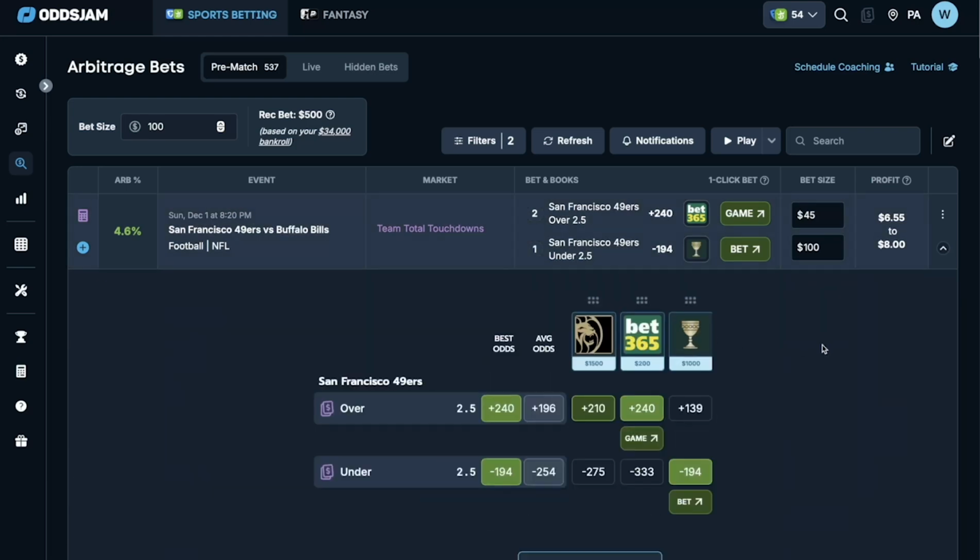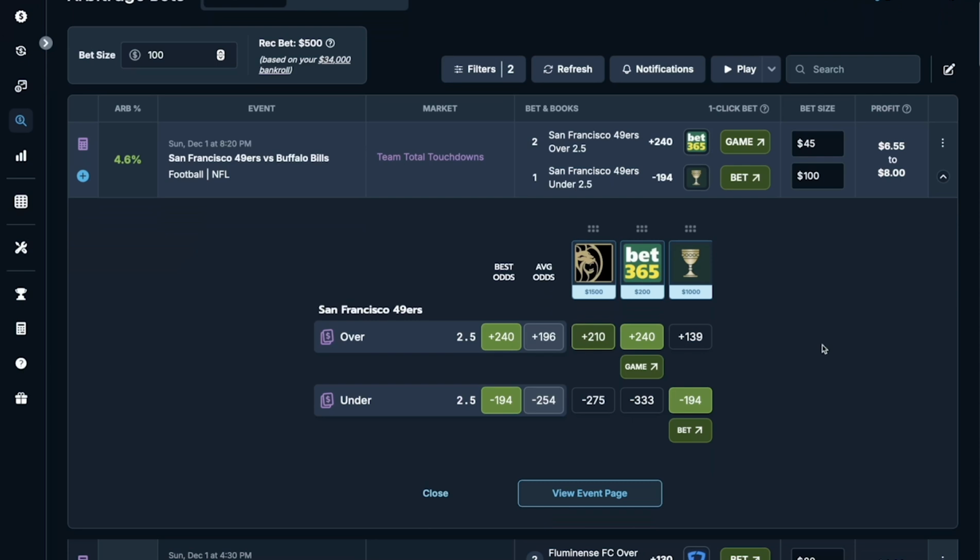So where 60% and the bulk of our betting strategy is going to lie is within arbitrage and middle betting. So right here we have an awesome opportunity between the San Francisco 49ers and Buffalo Bills on the team total touchdowns over under 2.5.